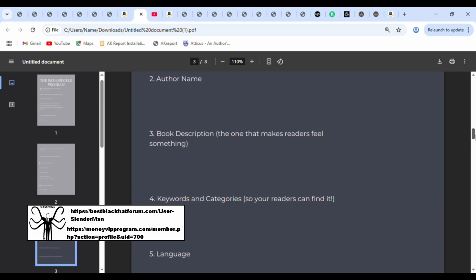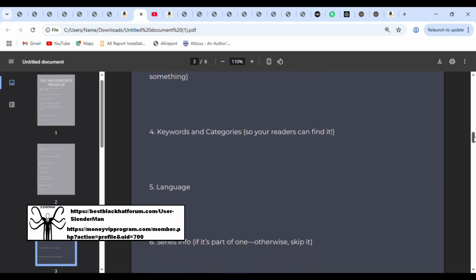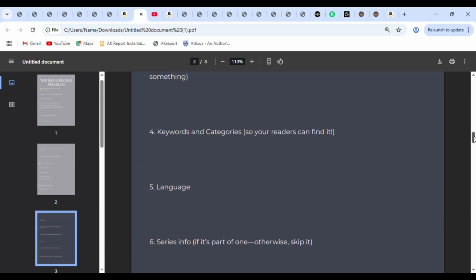Okay? Next, 4, keywords and categories, so your readers can find it. This is another very important one as well, guys, because the keywords and categories, it's everything. The keywords makes it easier for your customer reader to find the book. So depending on the keywords that you give your book, they could go to Amazon.com and type in those keywords, and your book could pop up, and that makes it easier for them to find you and buy your book. Okay, and it's the same thing with the categories. You want to make sure that you're placing your book in the right categories so that the ideal reader can find your books and purchase them. So we're going to go over that in a few too.